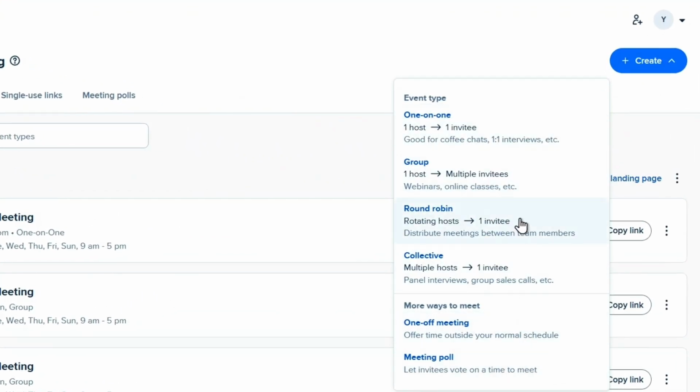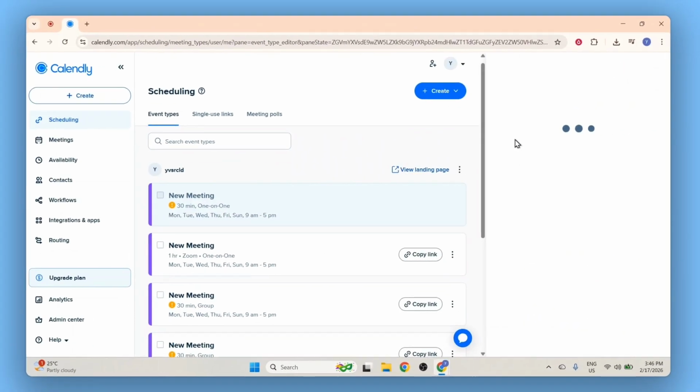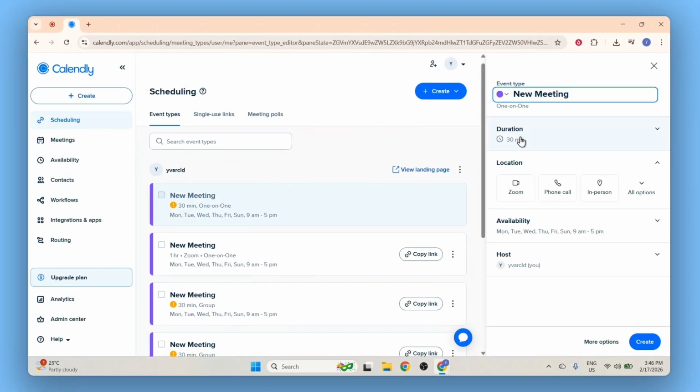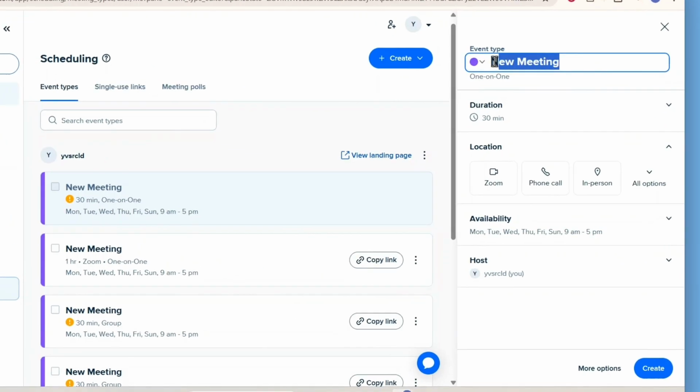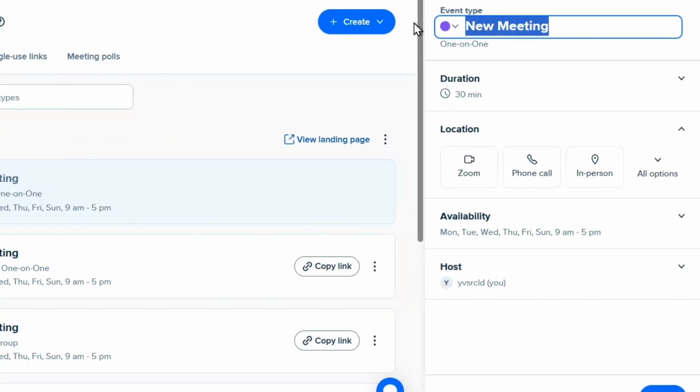You'll see several options available. For example, let's select One-on-One, which is used for meetings with a single invitee. After selecting the event type, you can rename the event. For example, you can name it Meeting with Project Manager.